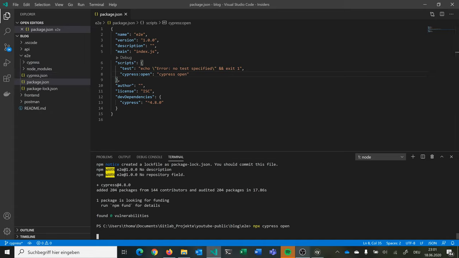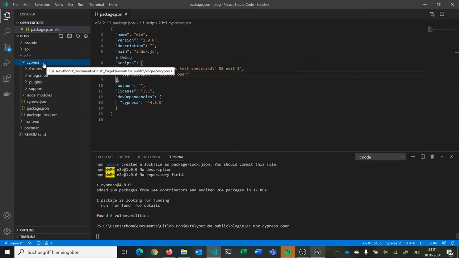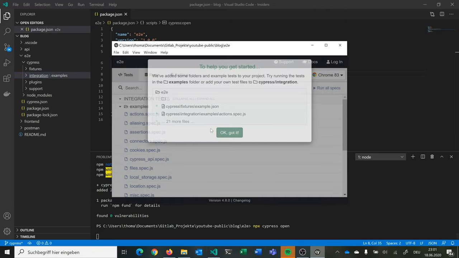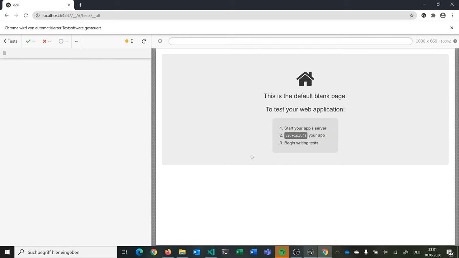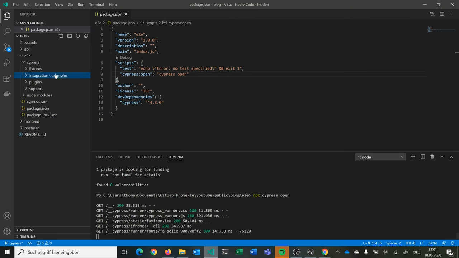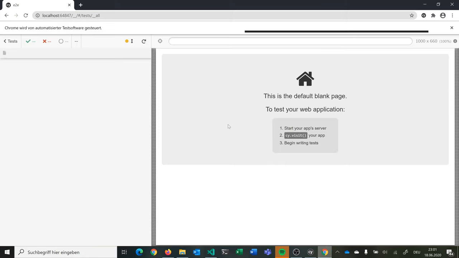So now you can see Cypress has opened here. And you see they added some example folders, and integration. So we can add our own tests to Cypress integration, and then we can run them. So we can say got it. And if you run this, you can choose which browser you want to use. So we could go for Chrome, for example. And then it will run all our tests that are in this folder. So here are some example tests, and we can have a look at them later.